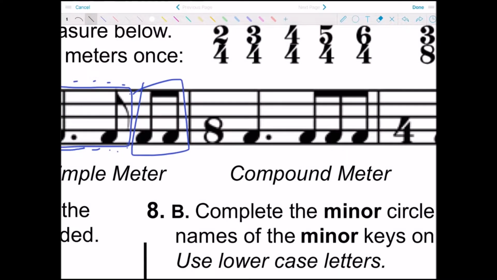Okay, pay very close attention whenever you see an 8 on the bottom. That means the 8th note now gets 1 beat. So when there's an 8 on the bottom, we group everything in 3 beat groups. So here I have 3 beats. Here I have 3 beats. 3 plus 3 is 6. So that is 6 8 time.